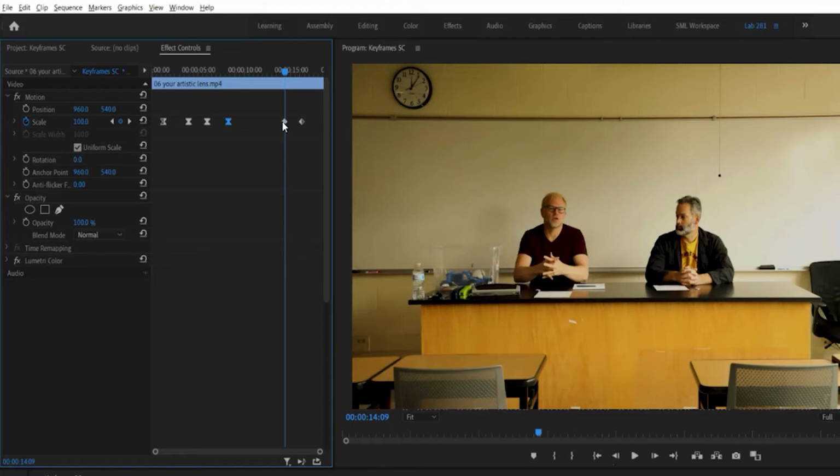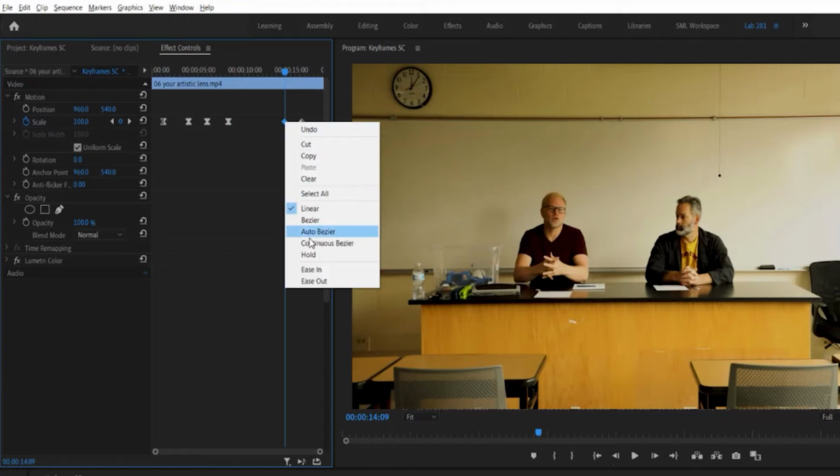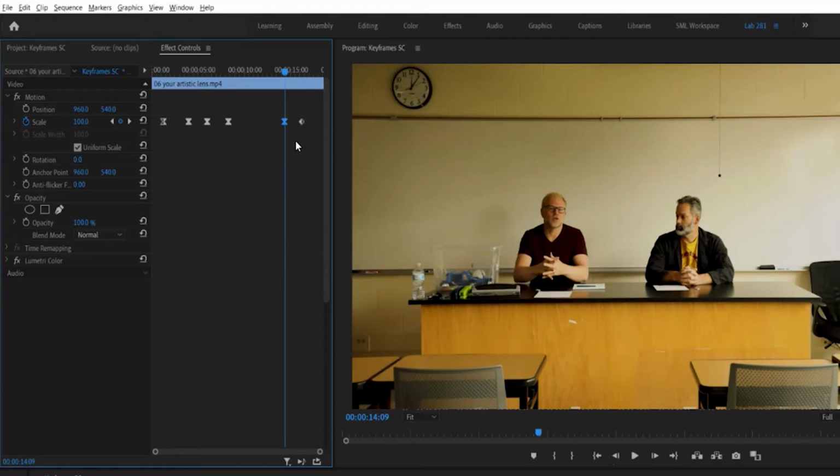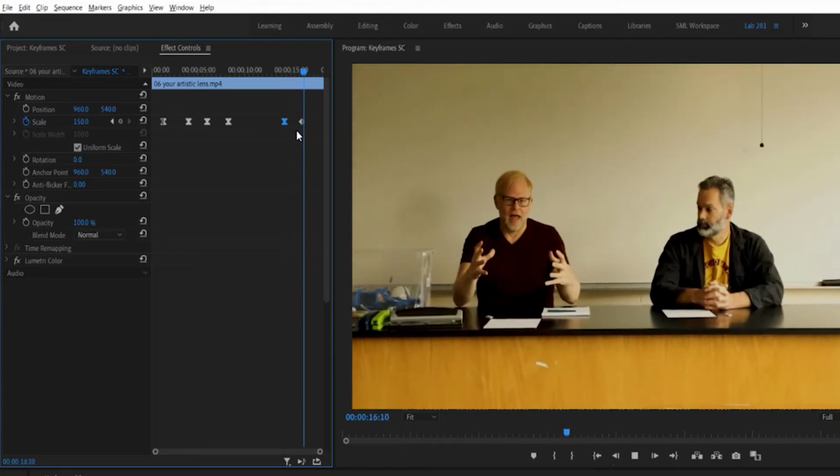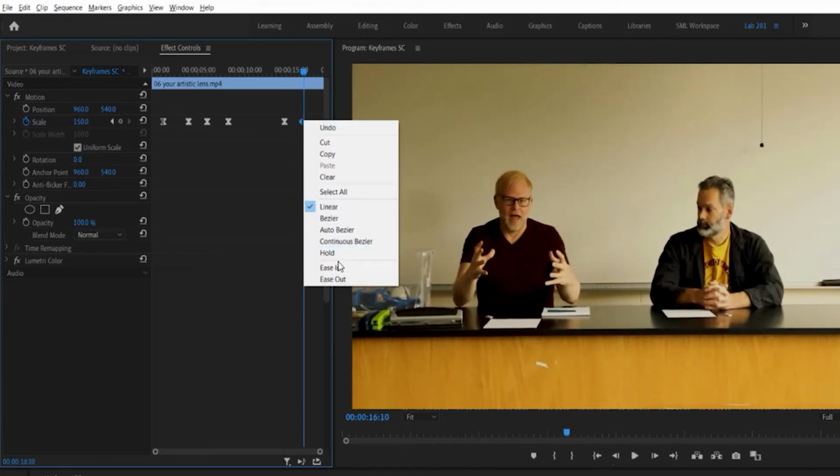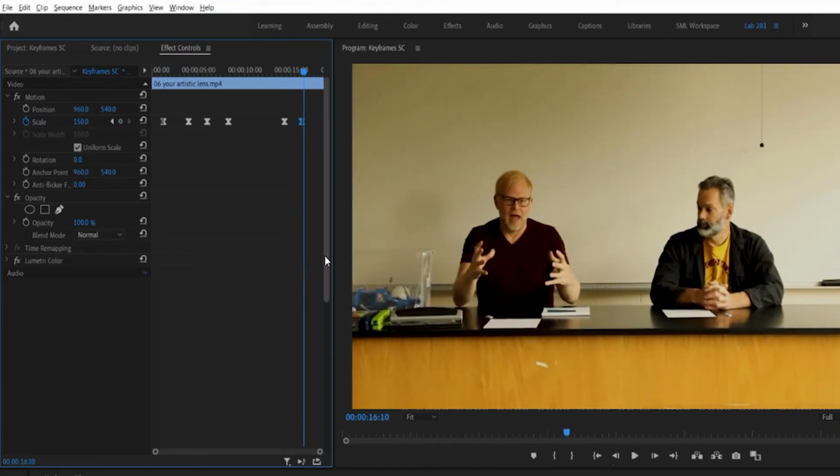All right, so what do we have to do for this keyframe? Do we ease in or ease out? That's right, ease out. We're moving out of that keyframe. We're coming into this one, so I need to ease in to that one. Perfect. So you've just seen how we can animate our scale over time. Next, we're going to look at the position.